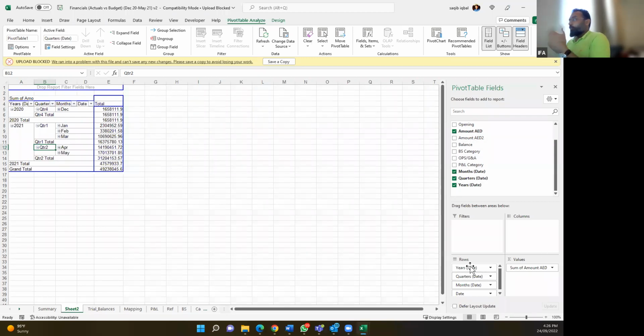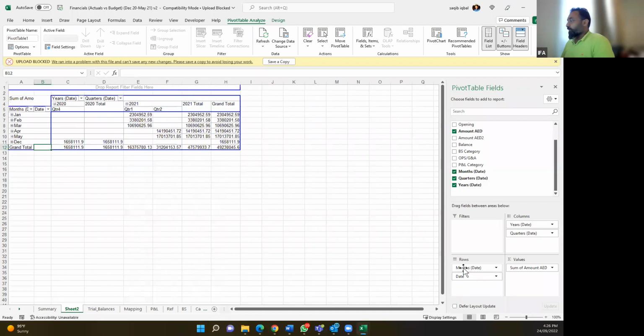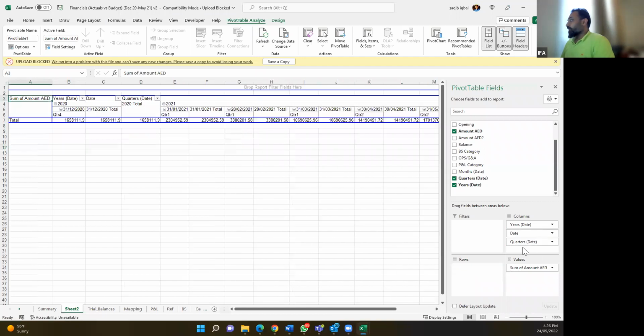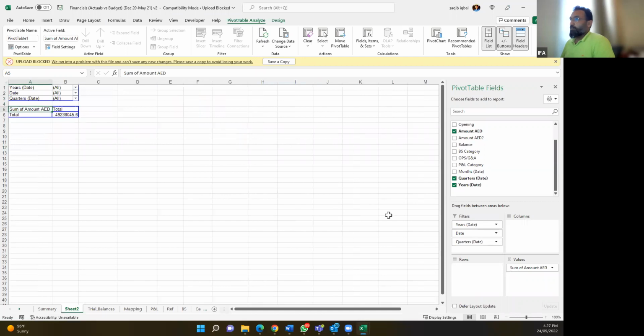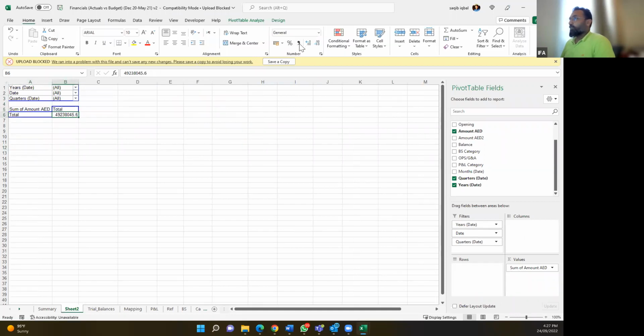Now, if you want to change different aspects, you can change it. You want to drag it to that side? Yes, you can drag it to different areas. You want to create a filter here? Yes, you can create a filter here. Now you can see what the total is. The total was 4 million.